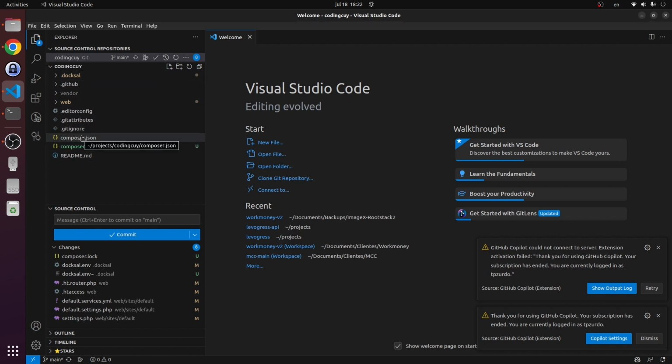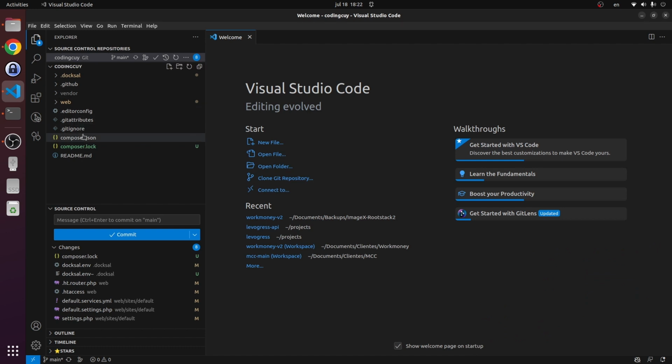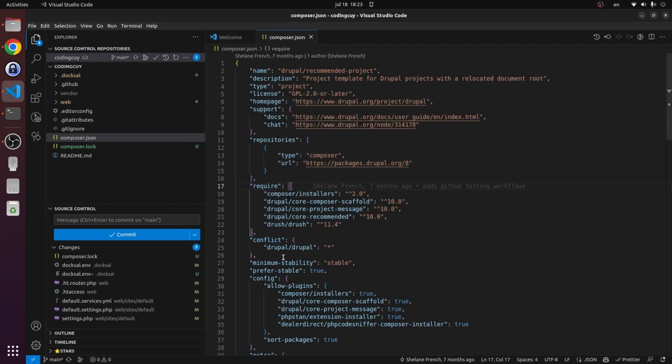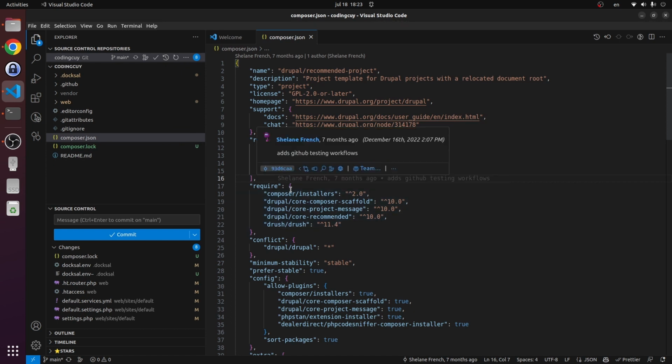In the past I've said, even if it says that it's Drupal 9, it is Drupal 10. How do I know this? Because if I inspect here in Composer, I will see that require has the Drupal 10 version. This file, composer.json, is maybe the most important file in projects because it composes all our projects, getting all the required stuff.